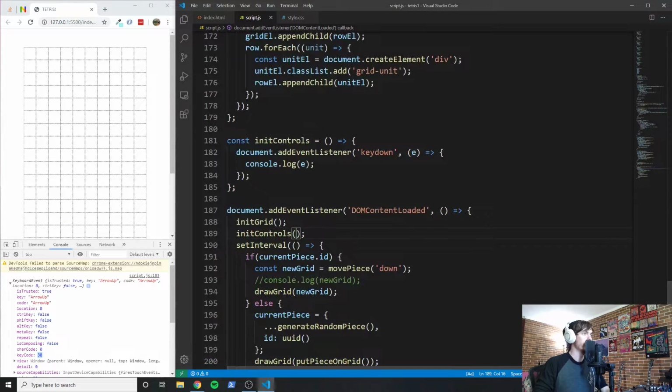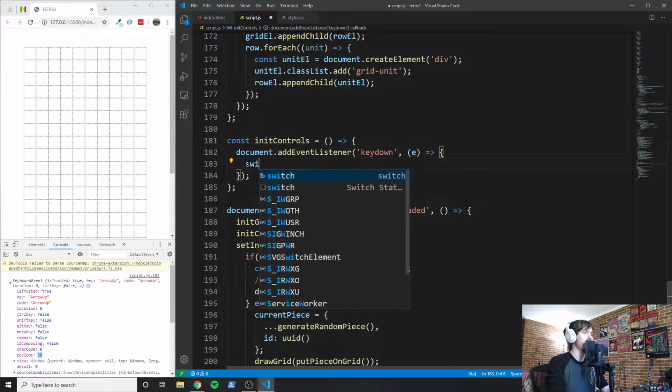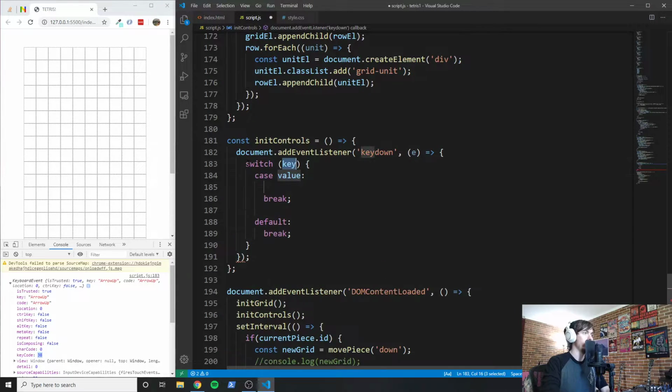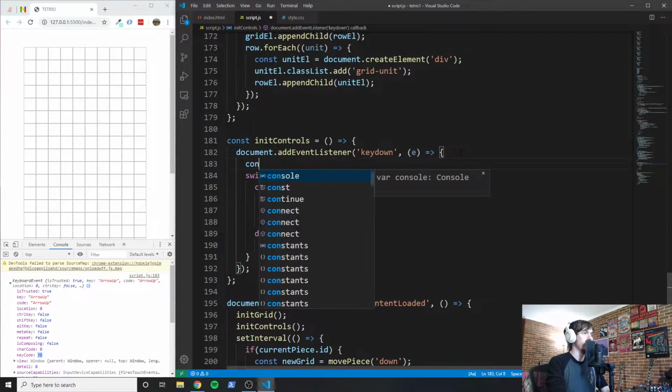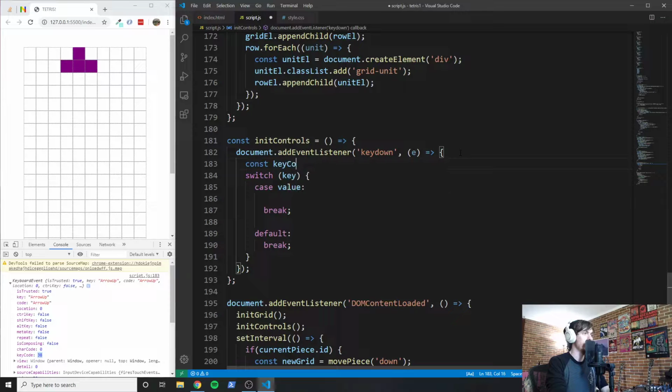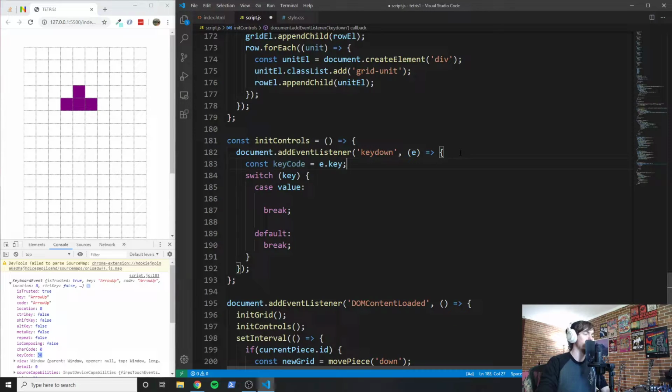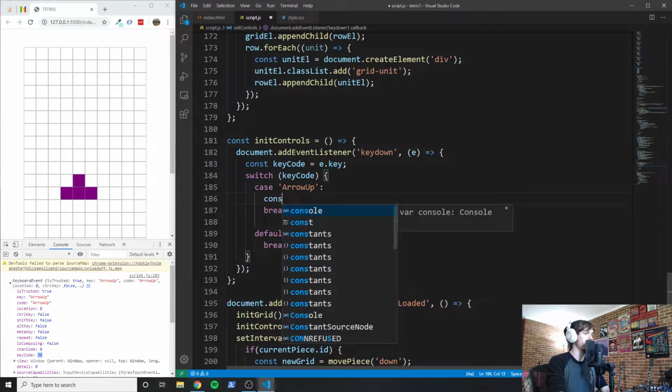So let's go ahead and check for that. Let's do a switch statement on that. All right, so I'll go ahead and pull that out. const keyCode is equal to e.key. Do we want to do key or code? I guess key's fine. And then let's switch on keyCode. Let's do the first one. Let's say ArrowUp, and then console.log.